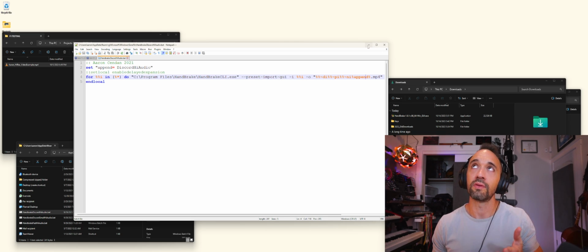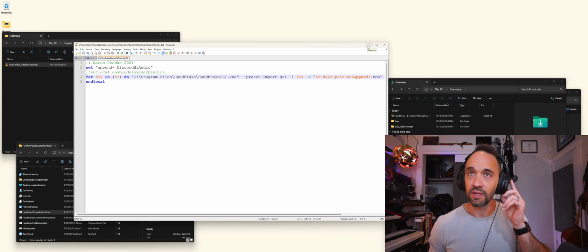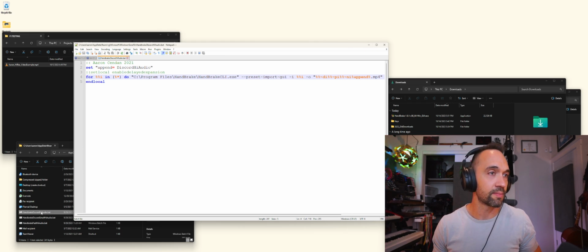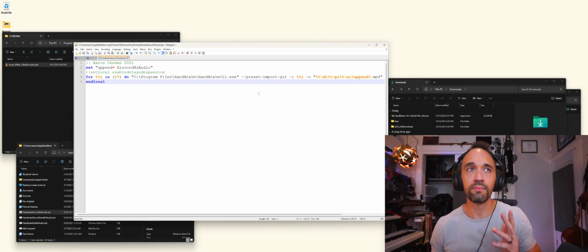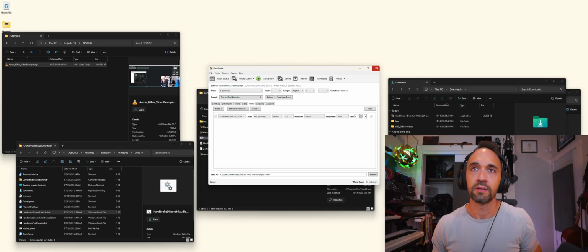So I'll copy this in the scripts. You can just do one and make it. To add it, it's just a .bat file that you put in sendto right there and save it. And you don't actually need Handbrake open to do it.